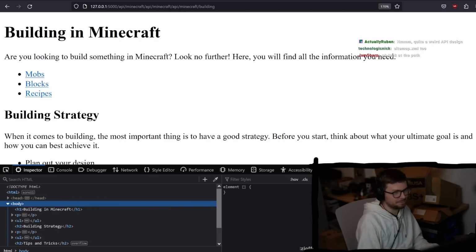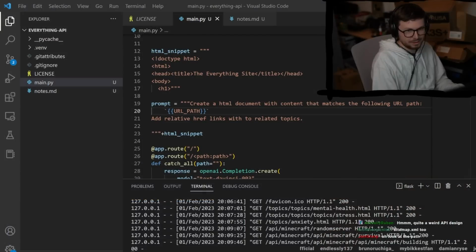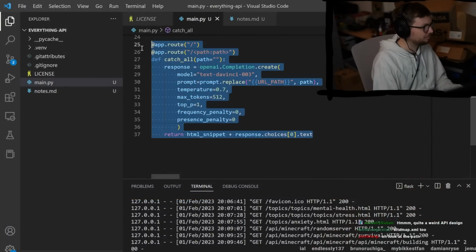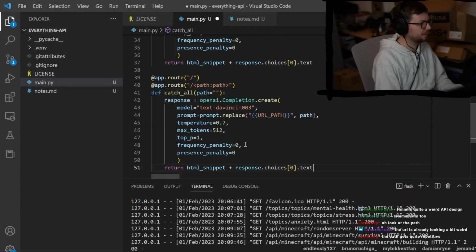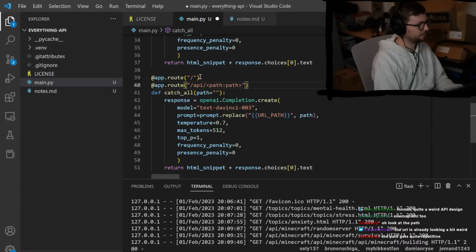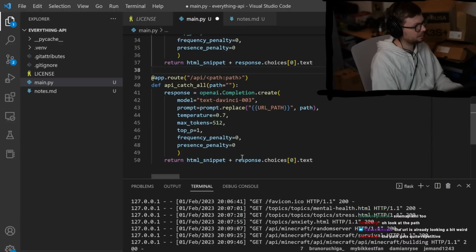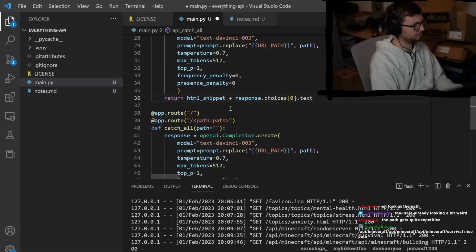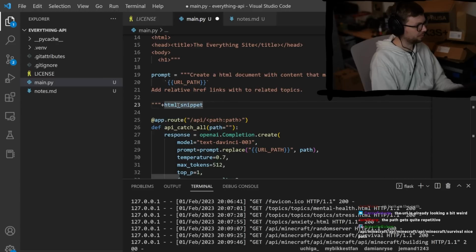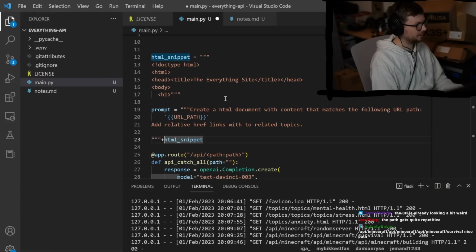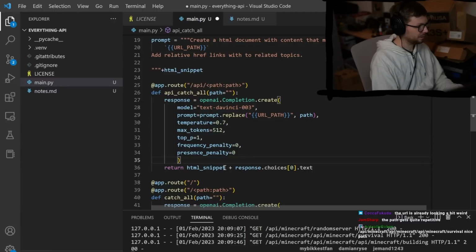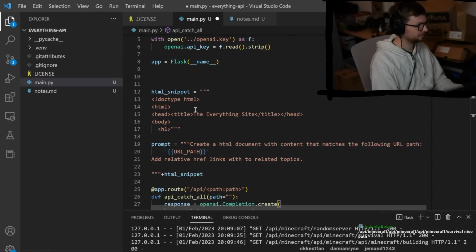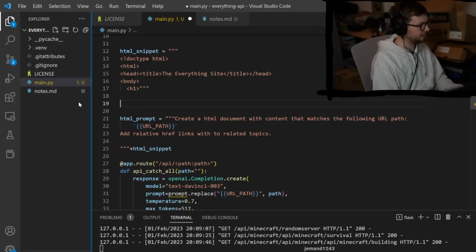maybe we should go back to the code. Let's extend this and make another route that we call API and then /path, API catch all. I don't know if you have to put this first, so this route applies first. Maybe, I don't know if that matters. I'm not sure exactly how Flask behaves in that case. And then, our code is ugly, whatever, it doesn't matter. It's quick and dirty. So we can now create an API prompt.